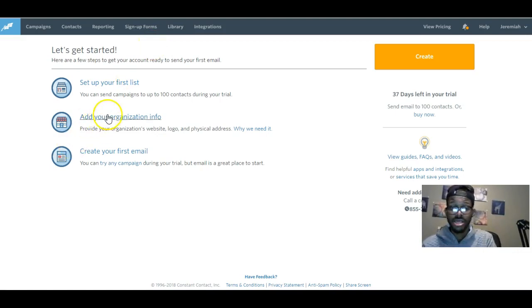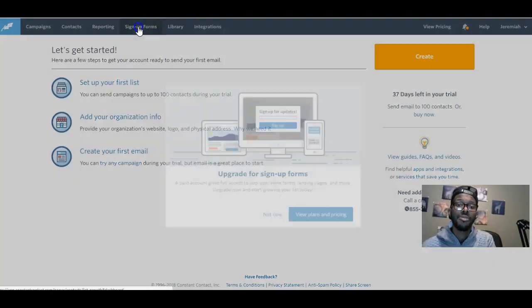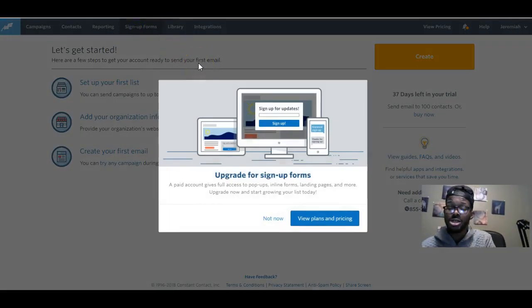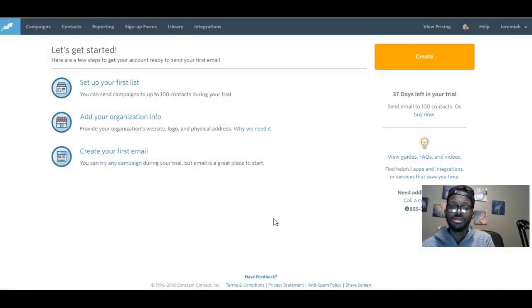This is one of my favorite things to use because it's so easy. Look, only 3 buttons. Set up your first list. You can send campaigns, add organization info, create your first email. So let's go to sign up formats. This is the free trial version. Just wanted to use this version as an example. As you can see, they're trying to upsell you, but we're going to click on not now for the sake of this video.